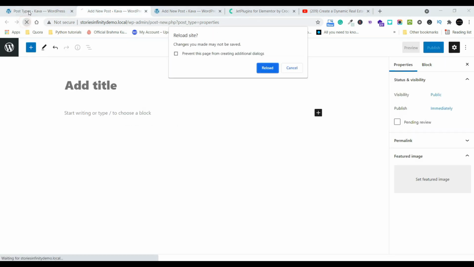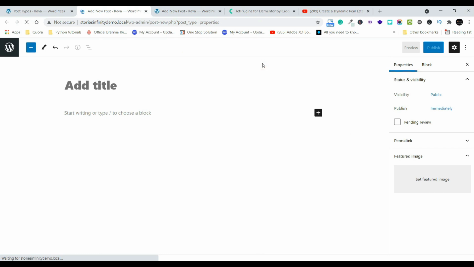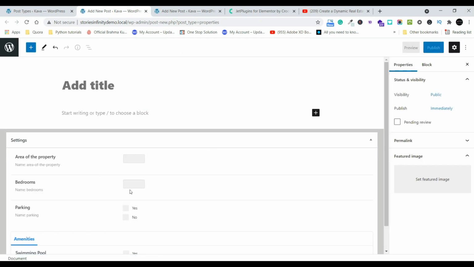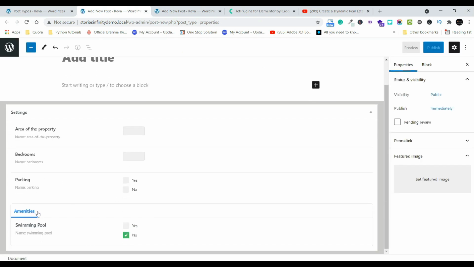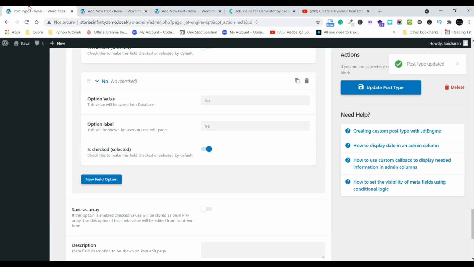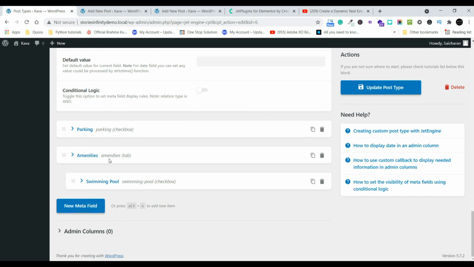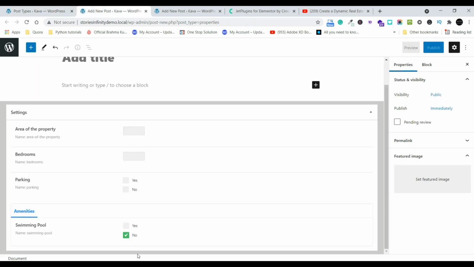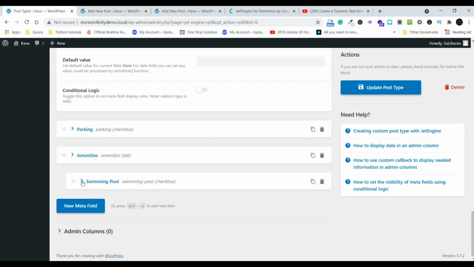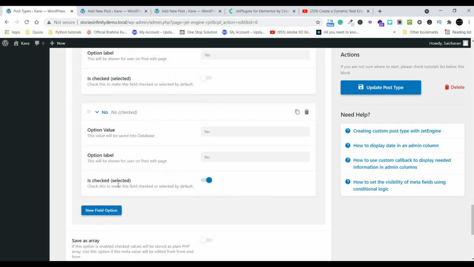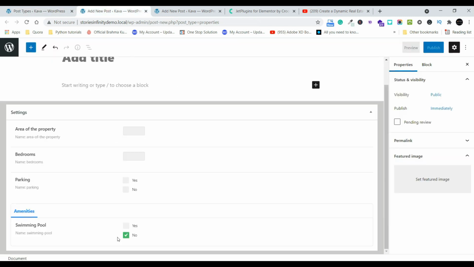Now go here and refresh the page. When you refresh the page, as you can see, area of the property, bedrooms, parking. This is what the tab option represents. It appears in tab form here, where you can select yes or no for the given custom field type option. Since we have selected inside the swimming pool that it is checked, by default it will be set to no.